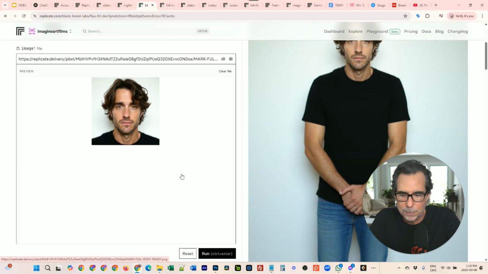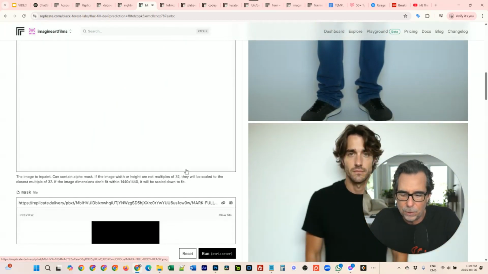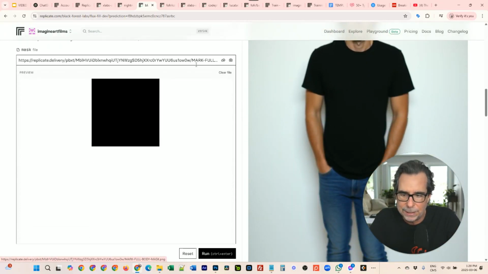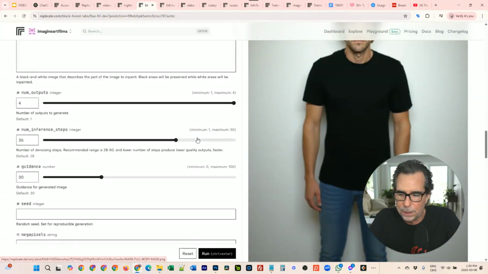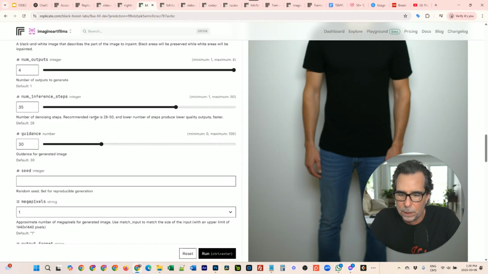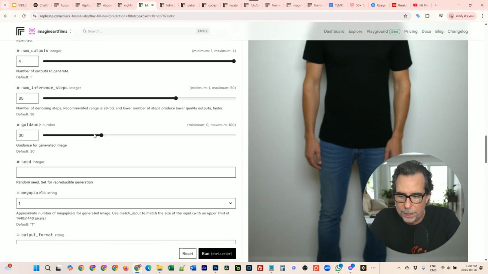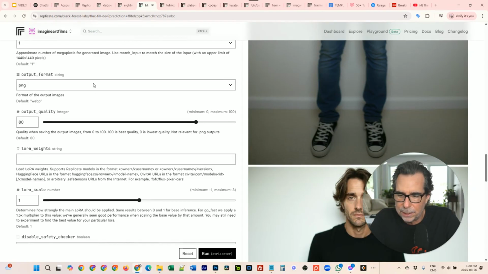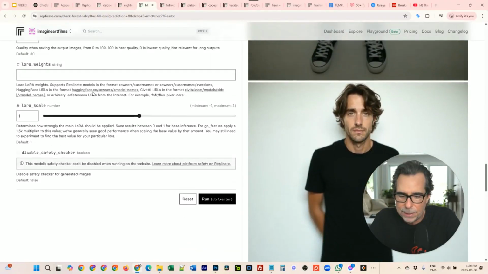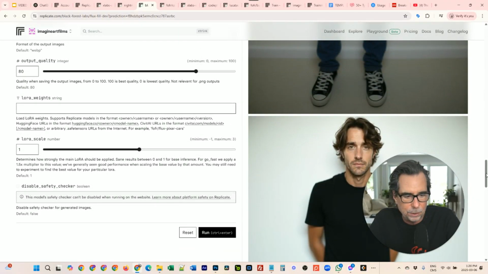character and all the white space around it. The second photo that you have to put is the mask: the exact same width and length file, with the black part where we had our face. And that's it. I just put 4 outputs, and sometimes I like to put the inference steps at 35, but you can leave it by default at 28. I didn't change anything else except the output format. I always like to be in PNG. You click run and you get those results.